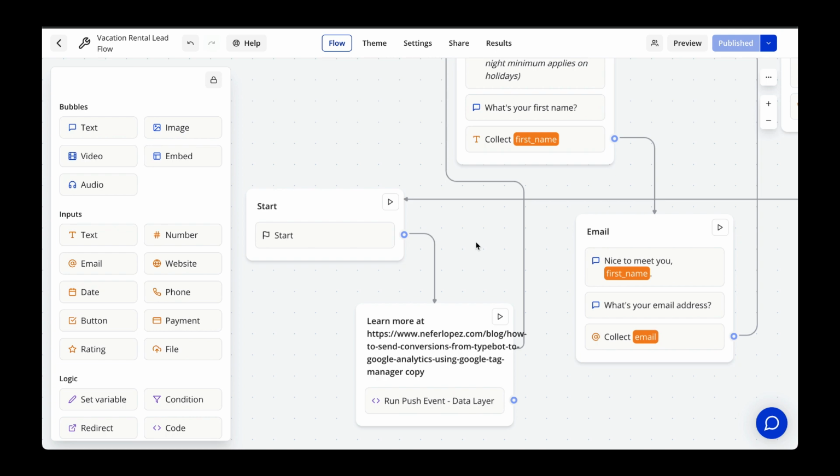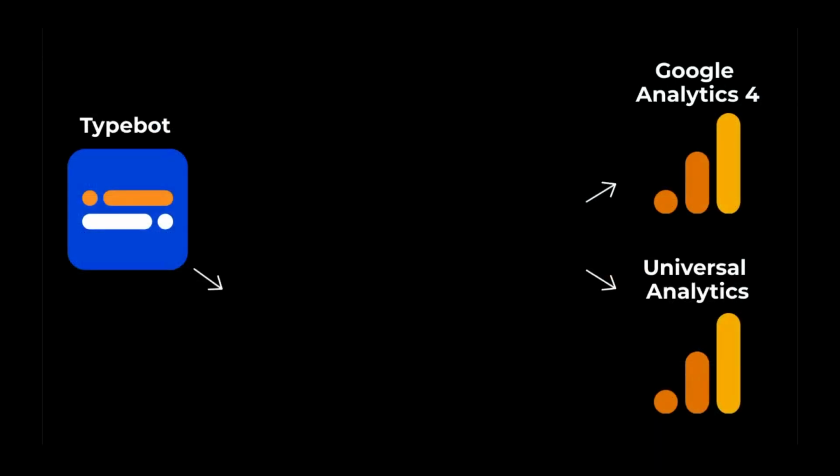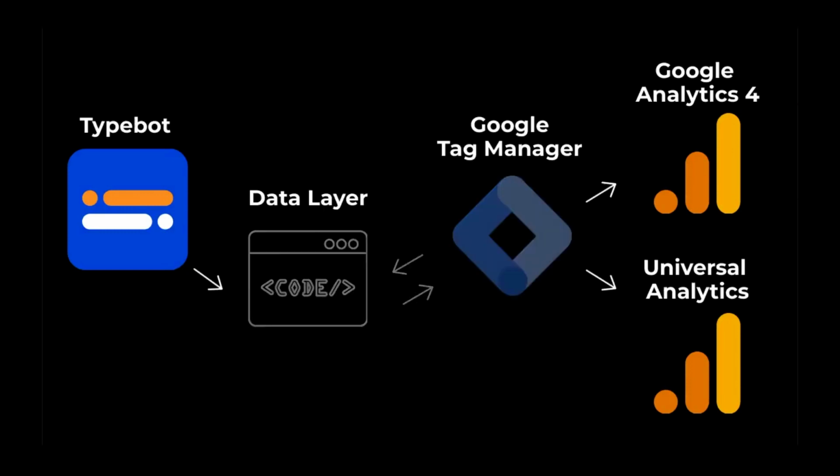Now that we have Typebot installed with Google Tag Manager, the next step we want to take is to send lead submissions from Typebot over to Google Analytics and record them as conversions. We're going to send conversions to Google Analytics using something called the data layer and Google Tag Manager.